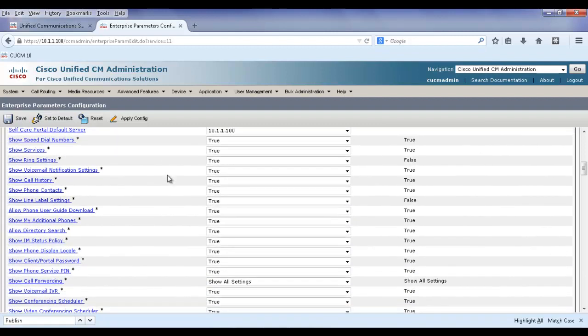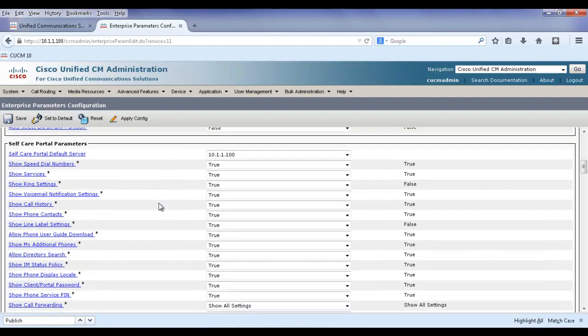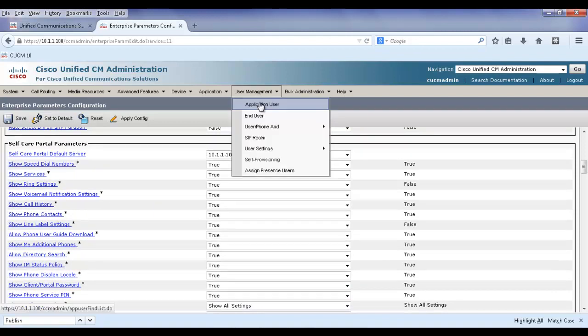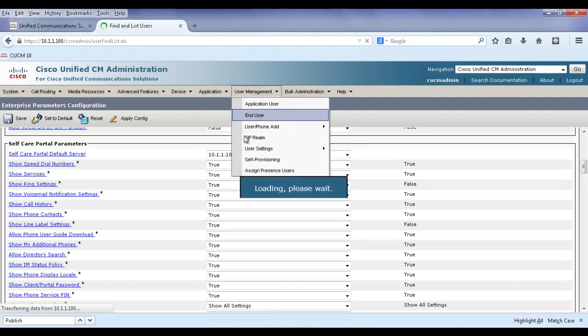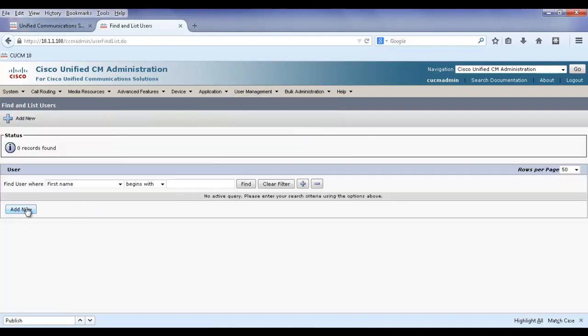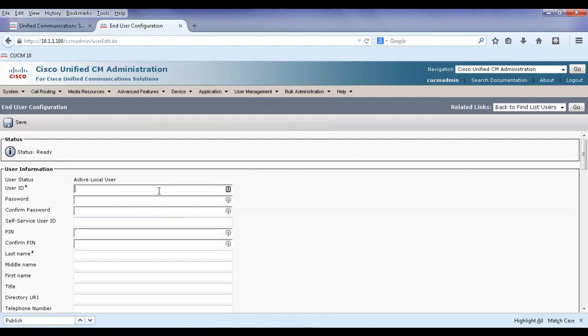Once the administrator has these parameters configured, I'll demonstrate how to set up an end user to be able to access the self-care portal. The first thing we need to do is add an end user to the system. This can be achieved through bulk administration, LDAP synchronization, or I can just create an end user under the End User Configuration tab. So here I'll create Joe User.